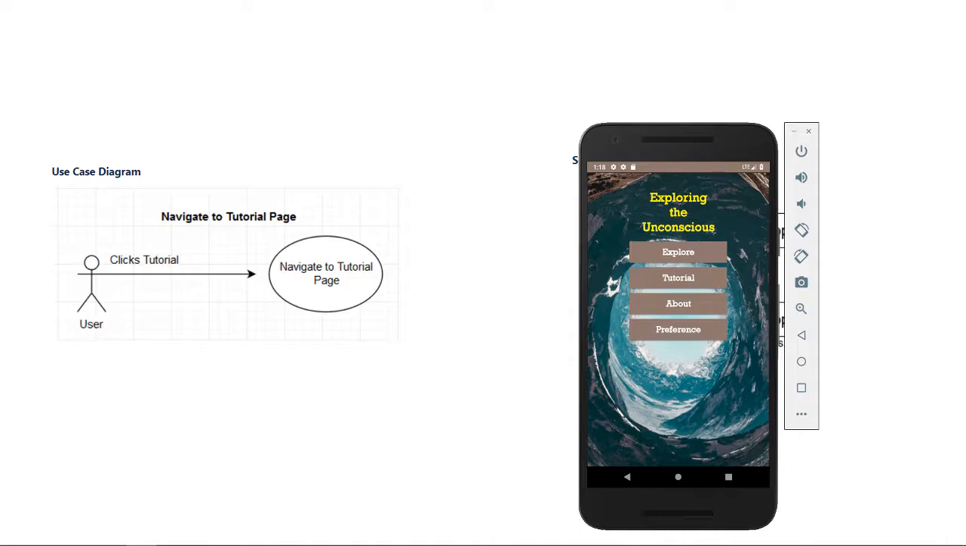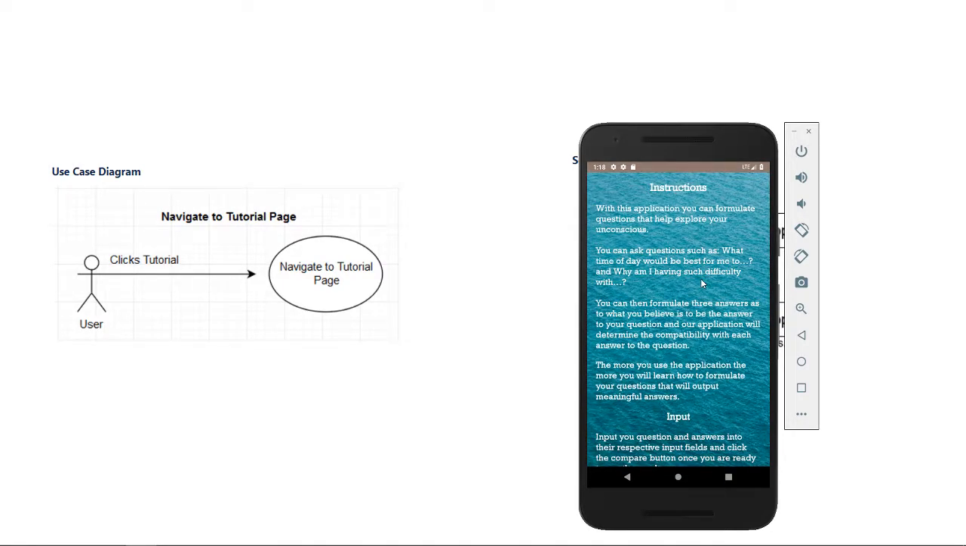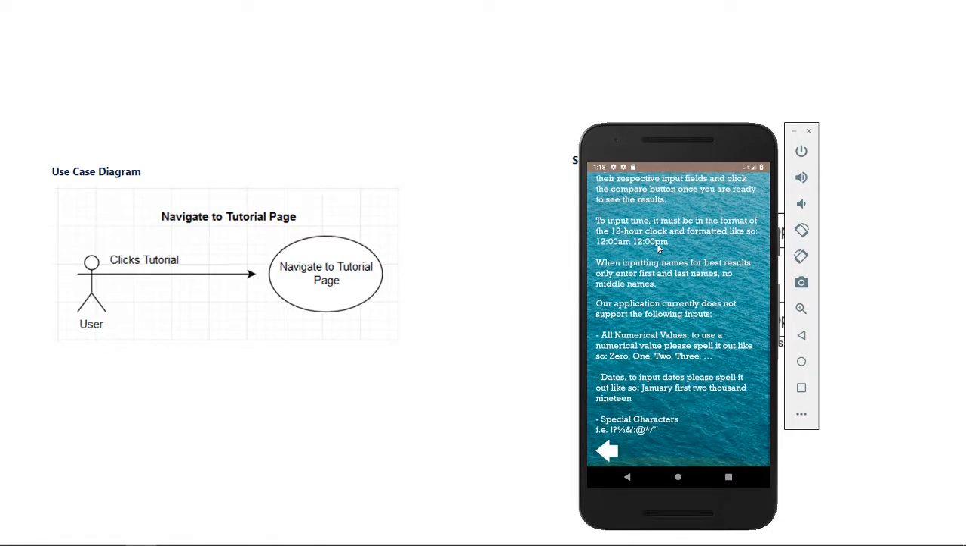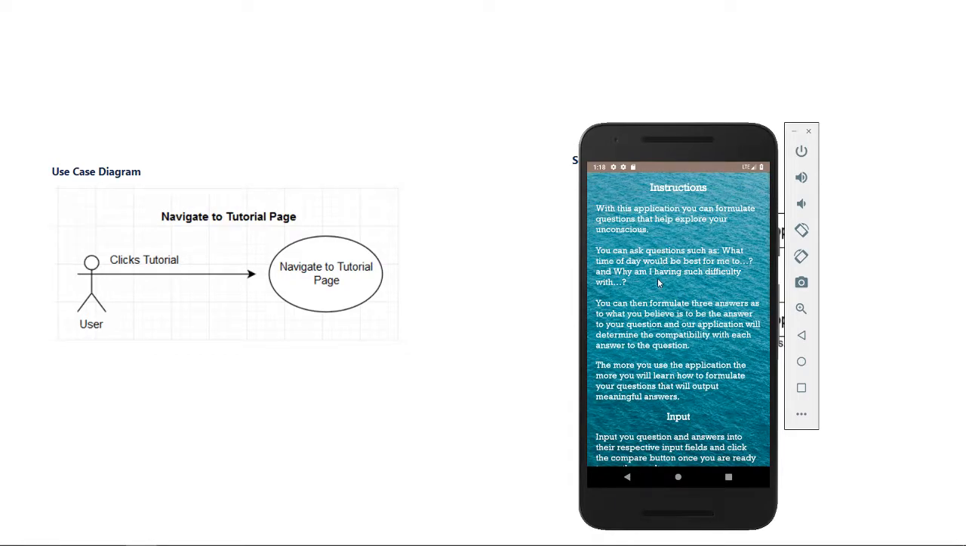On the home screen, you simply click the tutorial button and you'll be taken to the tutorial page. And here you can see all the guidelines that the user need to know.